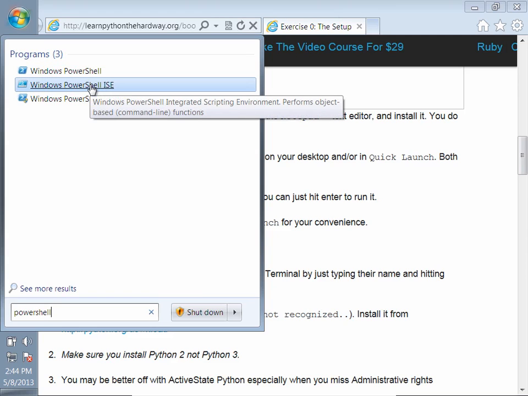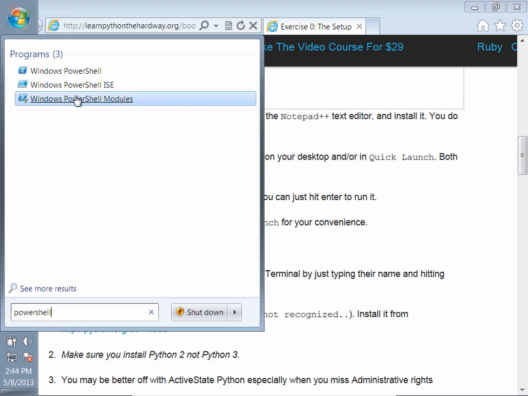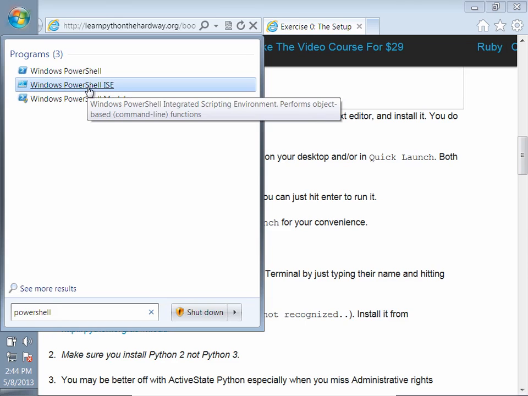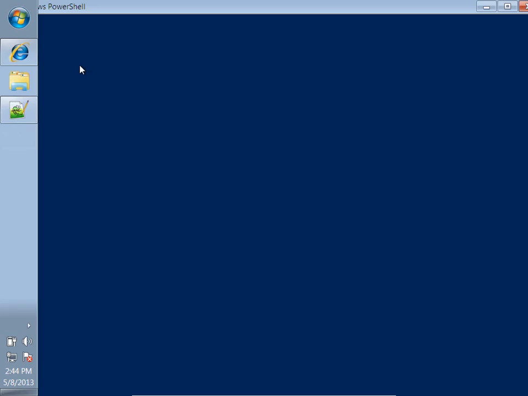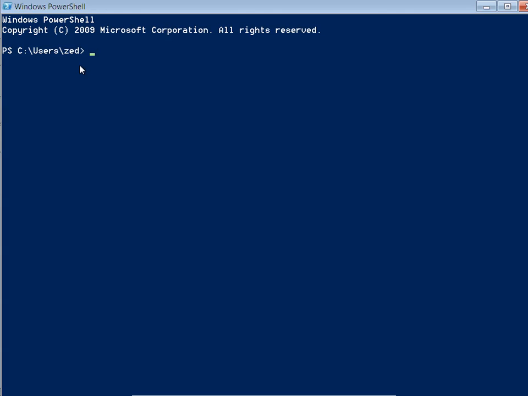Do not run the ISE version. The ISE version is some sort of GUI, like graphical user interface of PowerShell. That is not going to help you. Stay away from it. Run the regular PowerShell. Click on it, and there you go. You can see I'm logged in. Everything works.